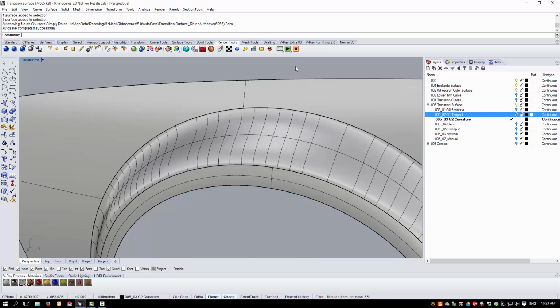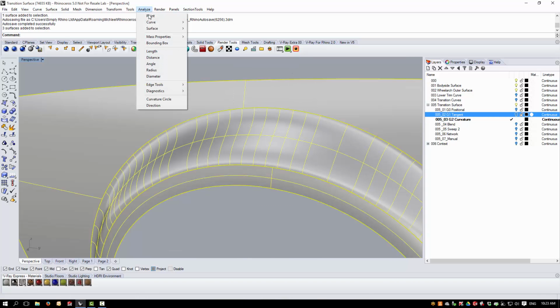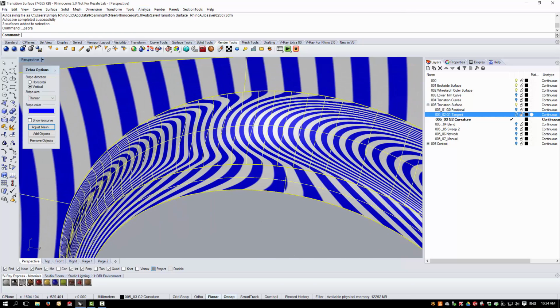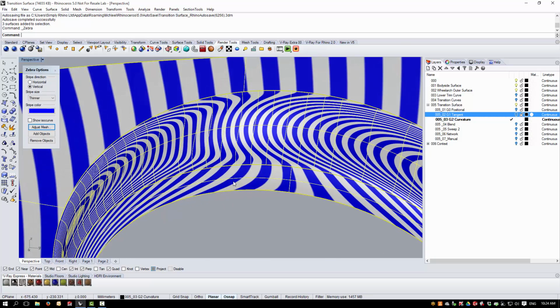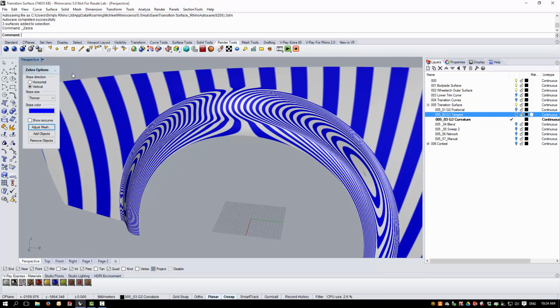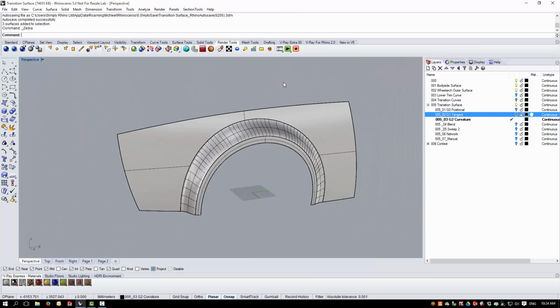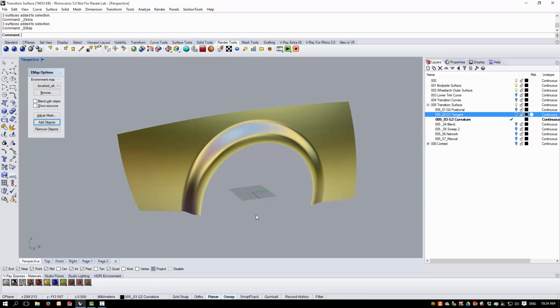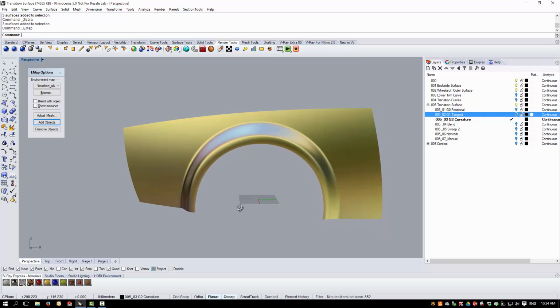When we look at this with the zebra tools, we'll see a subtle change in the zebras. What we'll see is that the zebras still run into each other, but we've now lost that sharp kink over the surface edges. We'll still see that there's quite a quick change in direction here by the shape of the zebras, but you can see that this is now much smoother. When we look at this in terms of the reflective qualities, for example if I add an environment map to this, again we'll see a much smoother result.